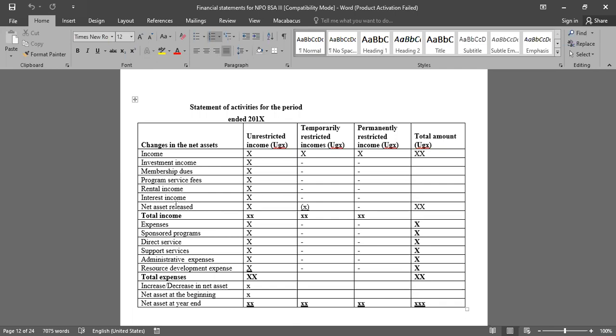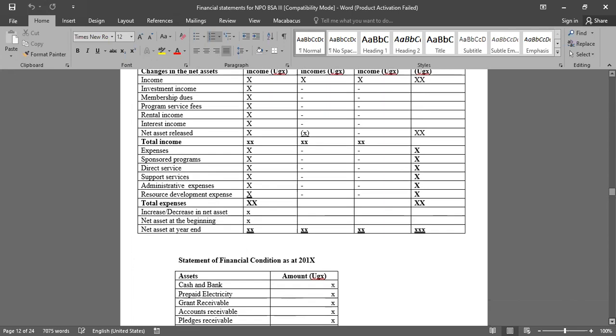So in this format you will see that they come from temporarily restricted and go to unrestricted. That's the negative here, and this is the positive here. Then expenses, of course, are the way we know them. Revenues minus expenses gives the difference, either an increase or a decrease, a surplus or a deficit in net assets.